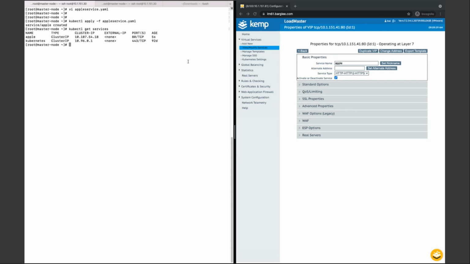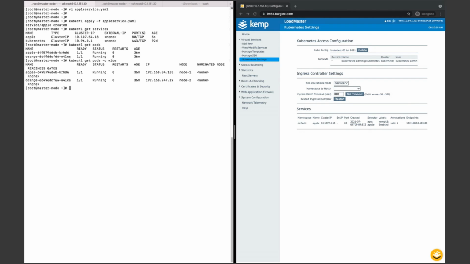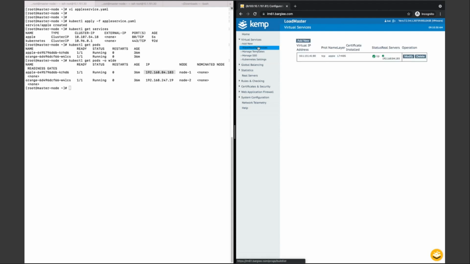And you can see now I have my Apple service. And if I go back to my Kubernetes settings and load master, you can see that this has been picked up in the services list. The name is Apple, and you can see that it has endpoints, which if I go over here and run the command get pods, I can see that the Apple service has this particular pod. And you can see that that's been picked up as an endpoint. More importantly, however, if I go into my services here, you can see that the Apple service has a real server that's been added, which is this address.